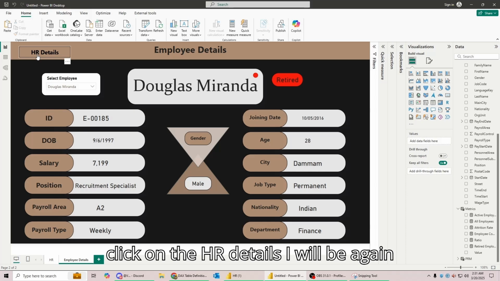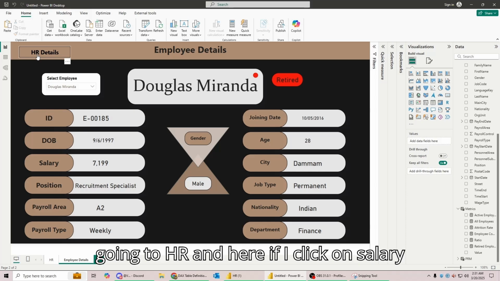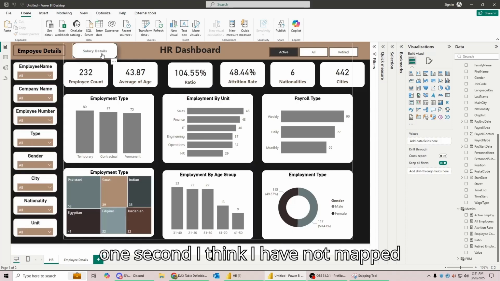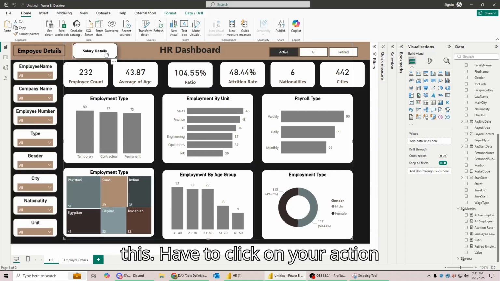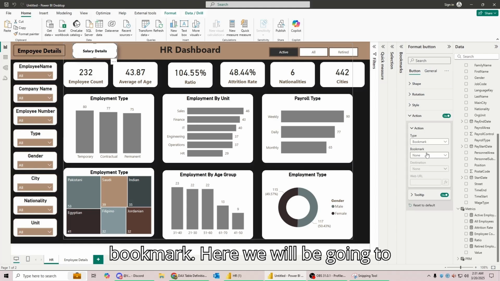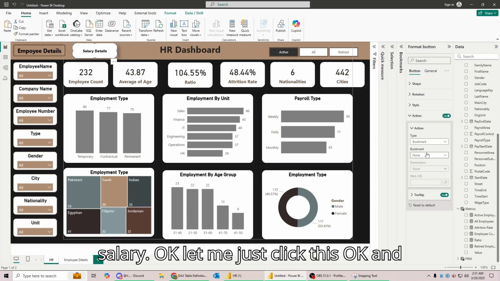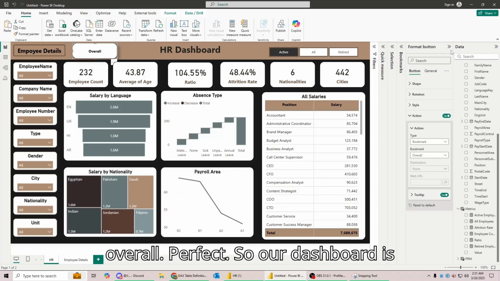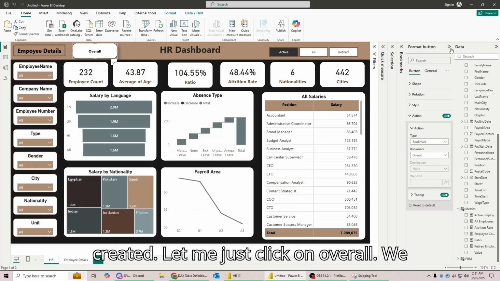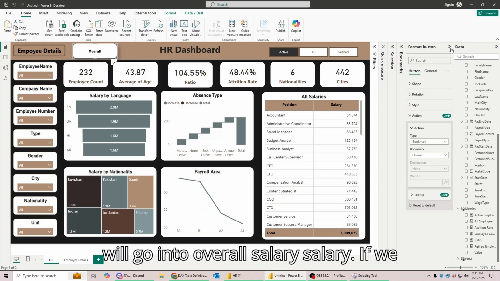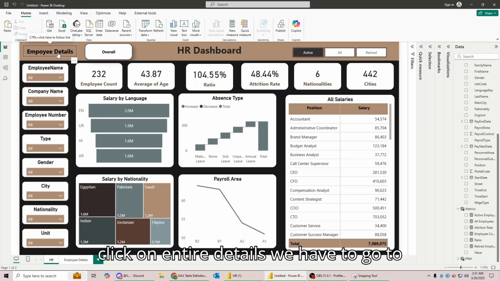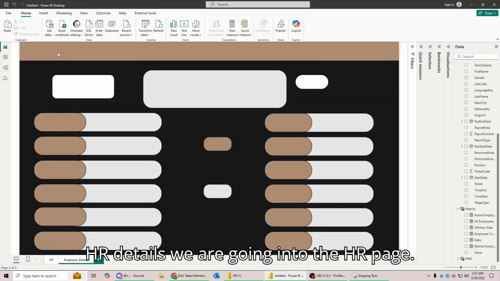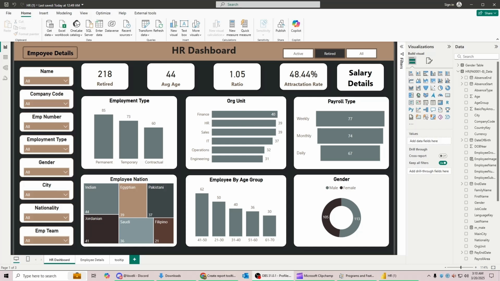If I click on the HR details, I will be again going to HR. And here, if I click on salary, one second, I think I have not mapped this. I have to click on here, action, bookmark. Here we'll be going to salary. Okay, let us click this. Okay, and for the overall, I have to change it to overall. Perfect. So our dashboard is created. Let me just click on overall. We'll go to overall salary. If you click on employee details, we go to the second page. And if you're clicking on HR details, we are going into the HR page.